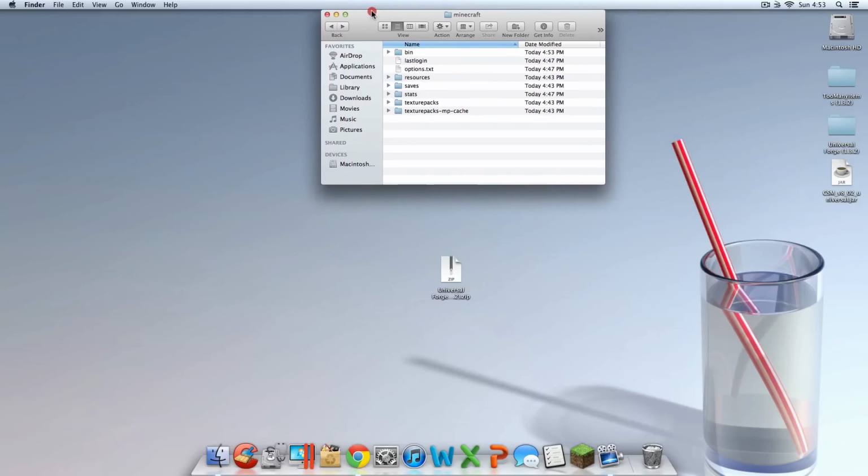Okay, now go back. And you're going to want to create a new folder in your other Minecraft folder. So you should be in the area where there's bin, last login, options.txt, resources, etc. Right-click, create a new folder. Name this folder mods, M-O-D-S. No spaces, no capitals. Once again, that's M-O-D-S.